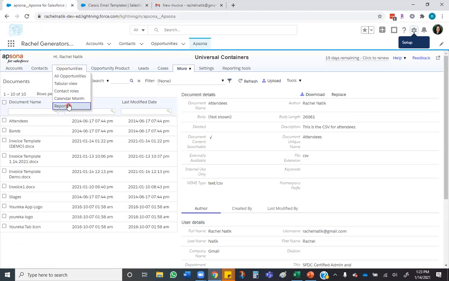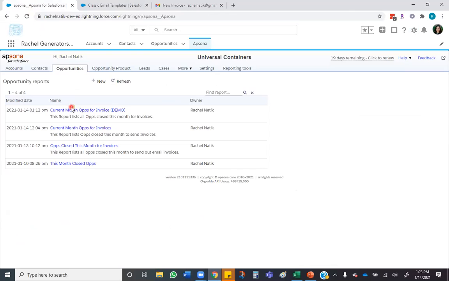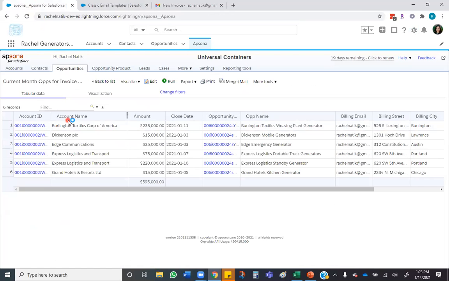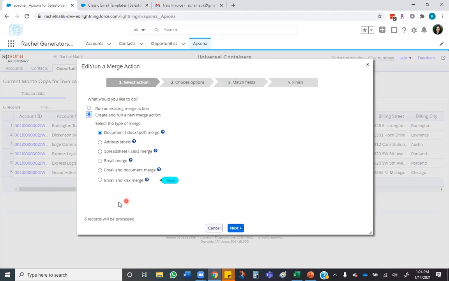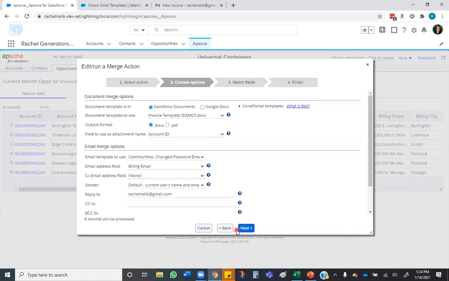We're going to go to the first report that we created and generate the merge from there. So going here to the report, I'm going to click Run. I'm going to click Merge Mail, and you can see I don't have a saved merge. We're going to create a new merge. Once I create it, I'll be able to use it repeatedly. We have different types of merges. We're going to select the email and document merge, and the little help text here explains that this is an email that will have an attachment, a document attached. So let's go ahead and click Next.